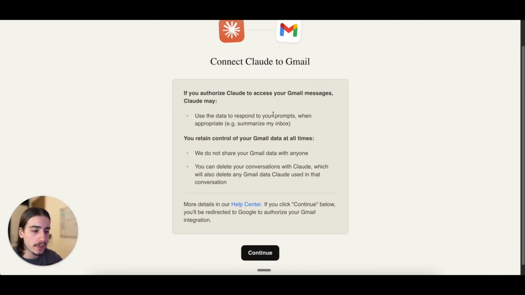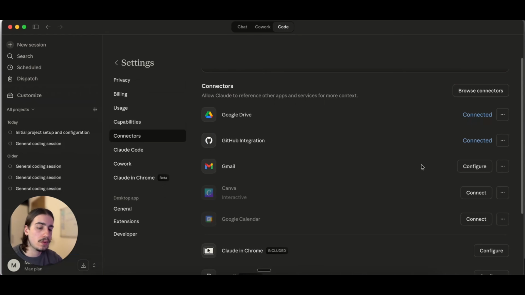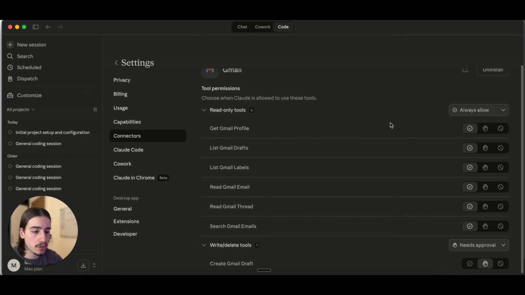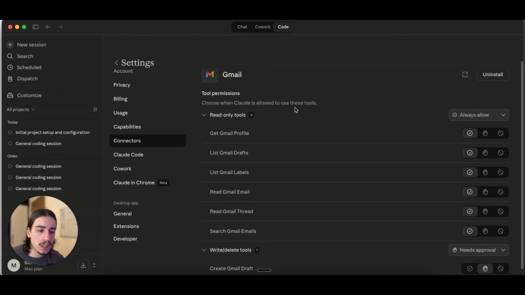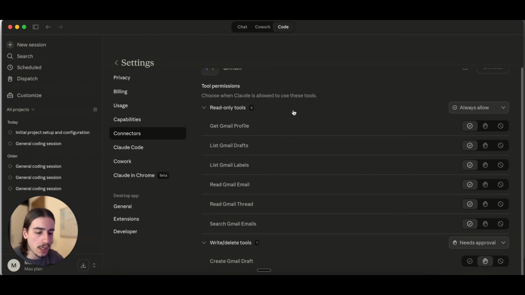This is going to pop up here, and all you need to do is just authorize Claude to access your Gmail. So I've just gone ahead and connected my Gmail. Like you can see here, it's come up with configure. So let's click on this. And then we can just see some of the permissions that Claude has, and we can basically just say that certain tasks need approval if we want, or we can block certain tasks. But I'm just going to leave everything on allow here, and I'm going to change create Gmail draft to always allow as well.